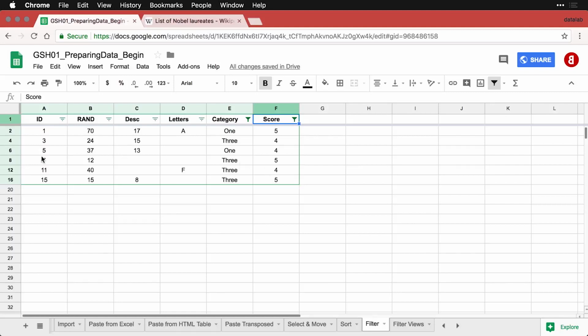Now it's kind of hard to tell because it's hiding the row numbers of the cases that were filtered out. But now I only have the 6 cases that meet my 2 criteria of being in either category 1 or 3 and having a score greater than 3. And so this allows me to find particular cases.